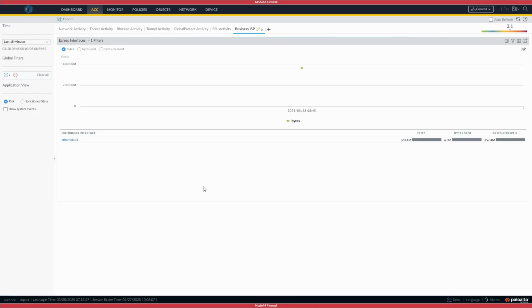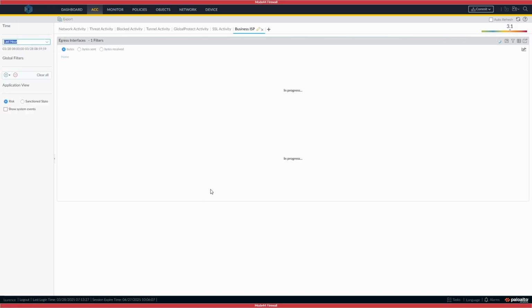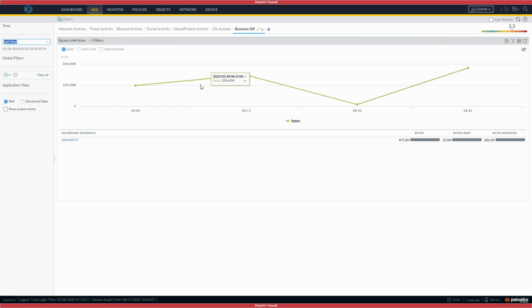Once we've clicked on apply, we can see that we have the graph drawn. Not the best of graphs, it's got to be said. See if we can just move that out a bit and get something slightly better, because the last 15 minutes isn't really much use. There we go, so that's a bit more demonstrative.